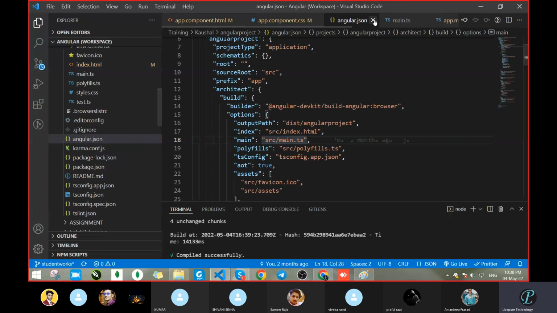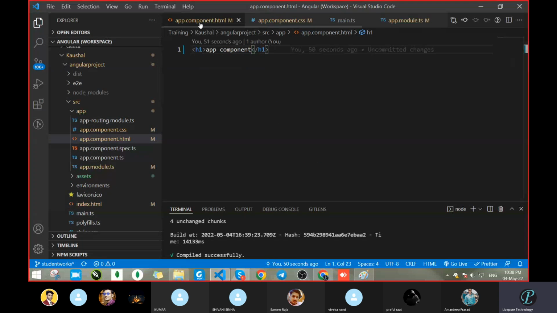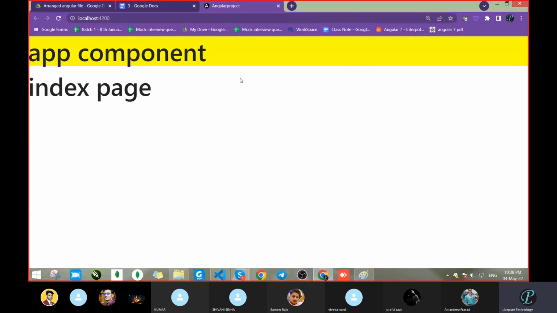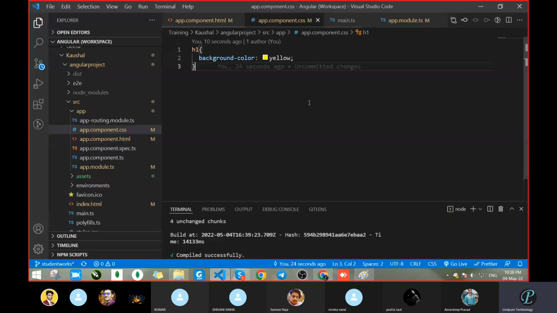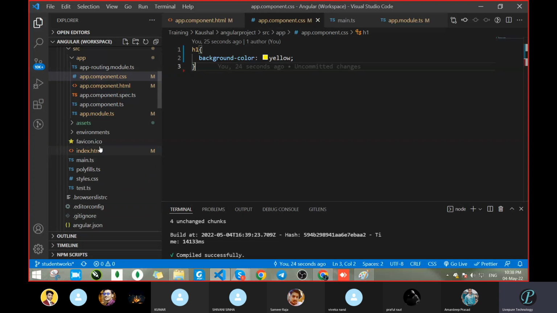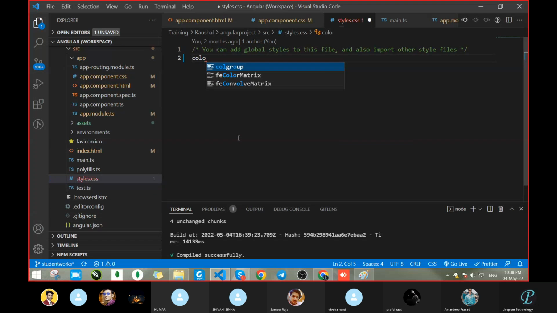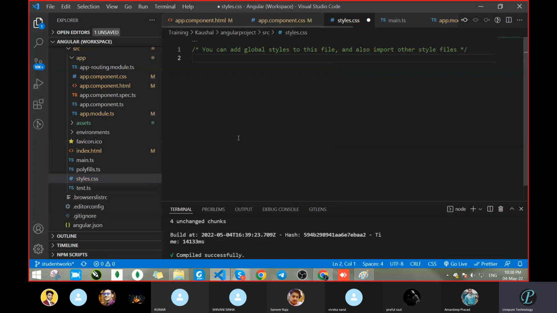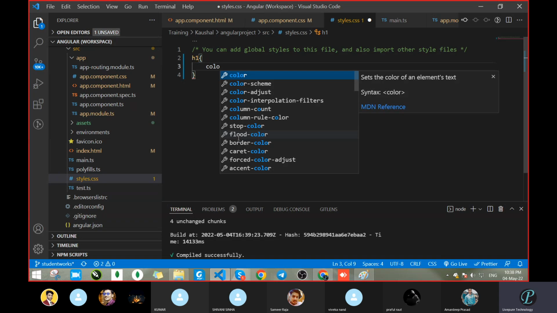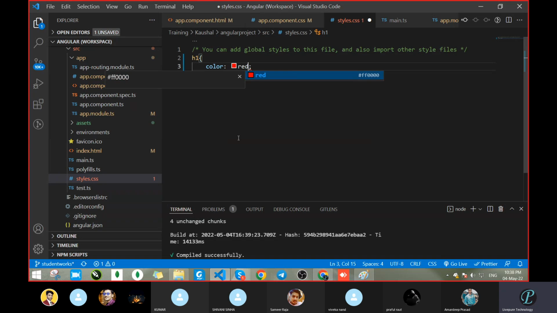I don't want angular.json, remove this. I want those, okay, let it be. So whatever is written here gets loaded here, and whatever style we want, we added, like the background color. Then what is the need of the global CSS? Let's add something here in the global CSS. Add text color. But we have to tell on which tag. So I want it on all h1 tags. Color, and I will give red.